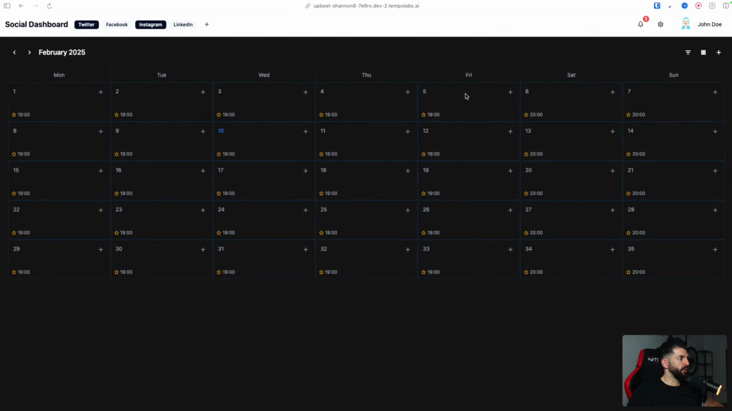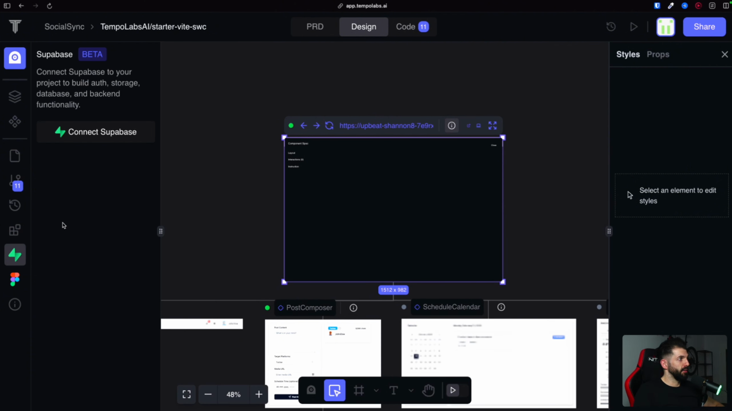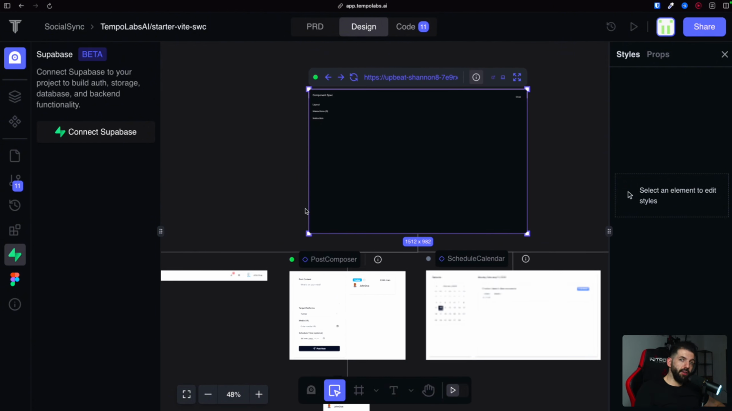This looks pretty neat. So now that we have a very, very basic front end, I still want to show you the Supabase integration, because similar to Lovable, Tempo Labs also has a native Supabase integration. And for that, we'll quickly head over to Supabase, create a new project, and then I want to add user authentication with Supabase to my application.